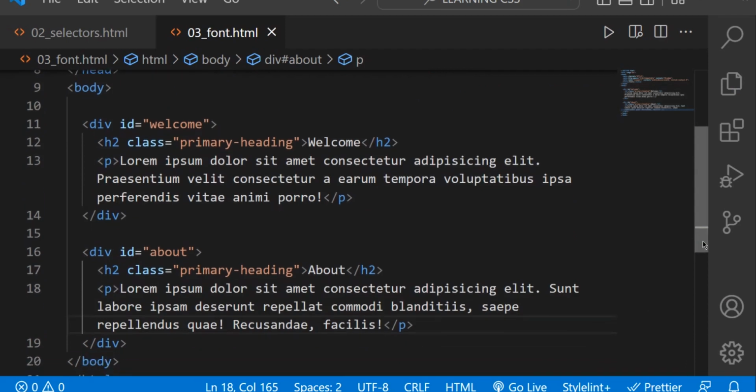So we now have two unique divs, and what makes them unique is their IDs, welcome and about. This is like reviewing what we did in the last class. The reason why I'm using the div is so we get accustomed to making use of divs and classes.